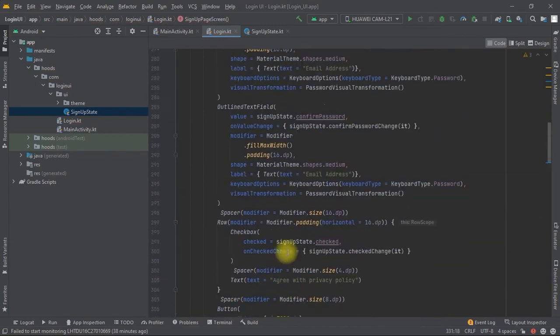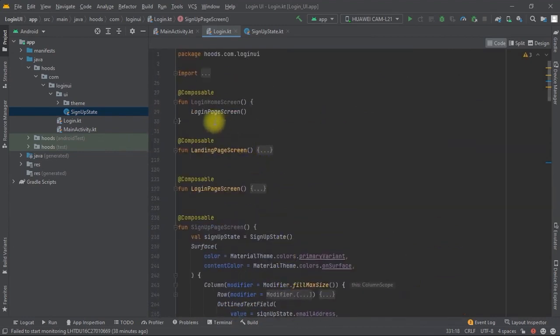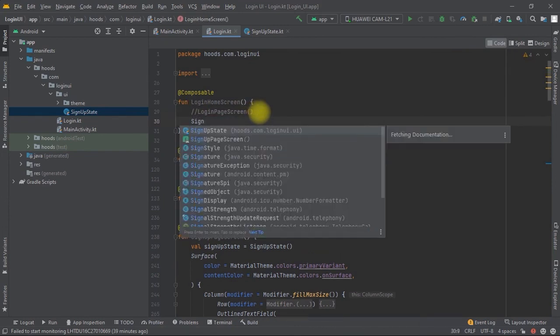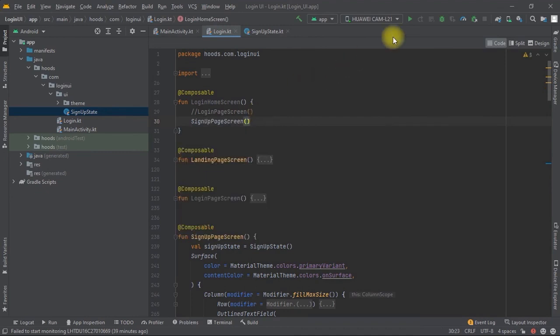So for this sign up, we can try now to run our application here. Instead of calling this login, we can just create here another and call the sign up screen. And let's try to run the application and see the output.